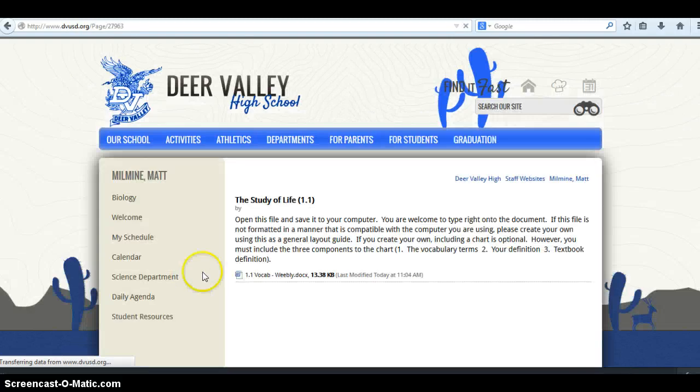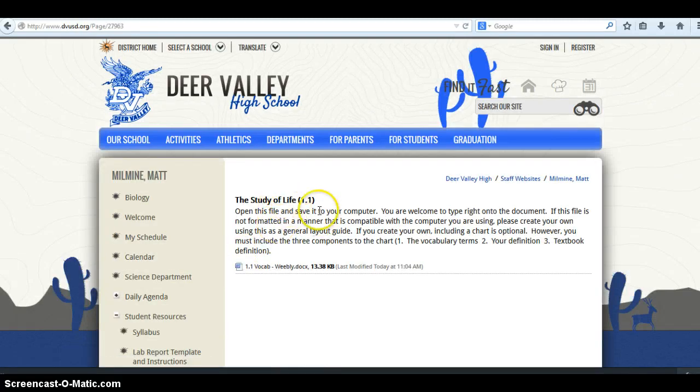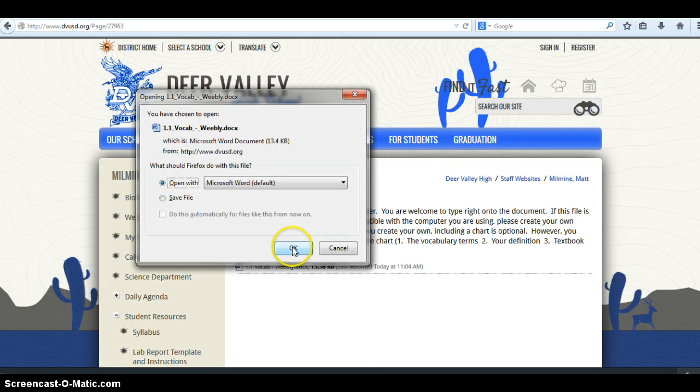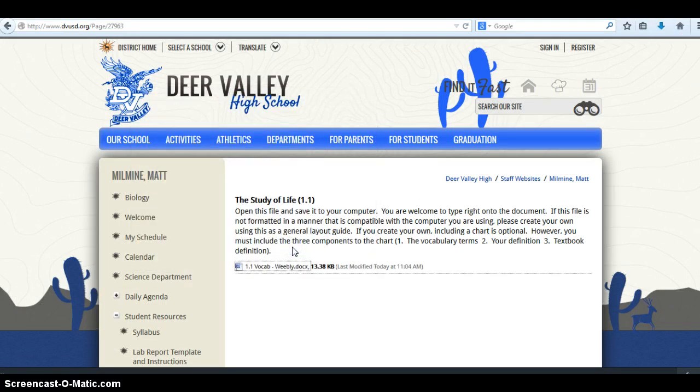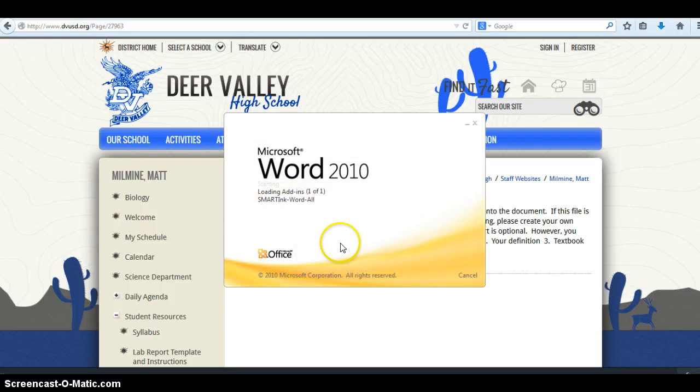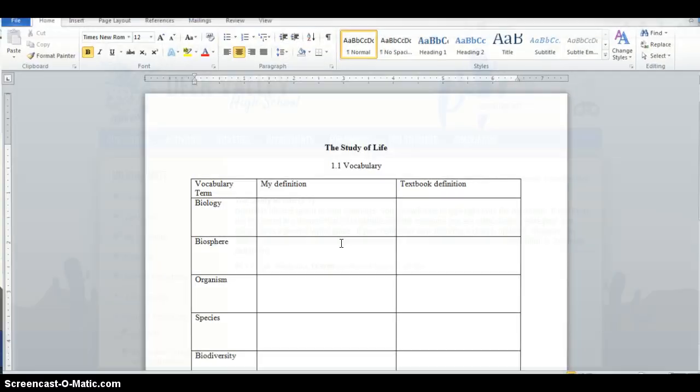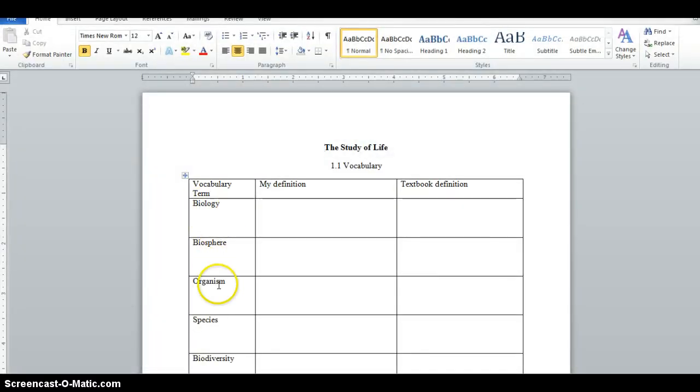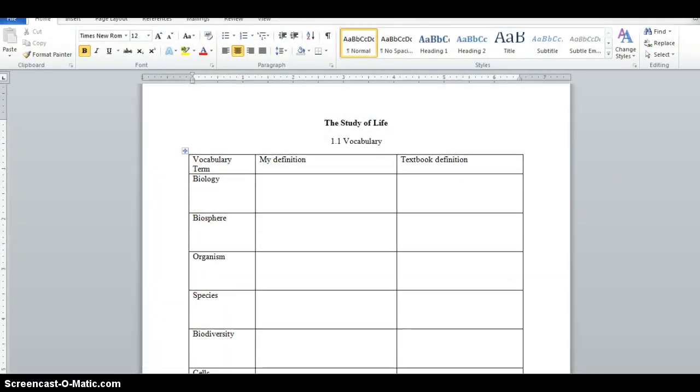And this worksheet right here is where you can find the study of life worksheet that you'll need to type up in order to actually upload that document now to your website. So by clicking on this Word document, you can open it up, and it will have all of the vocabulary that we had discussed in class. Biology, biosphere, organism, so on and so forth.